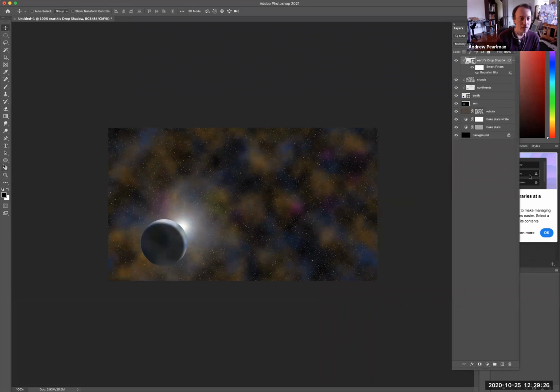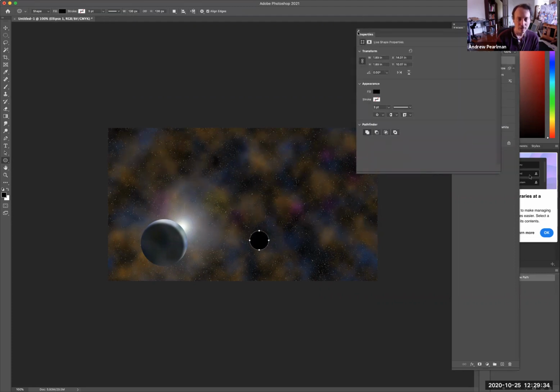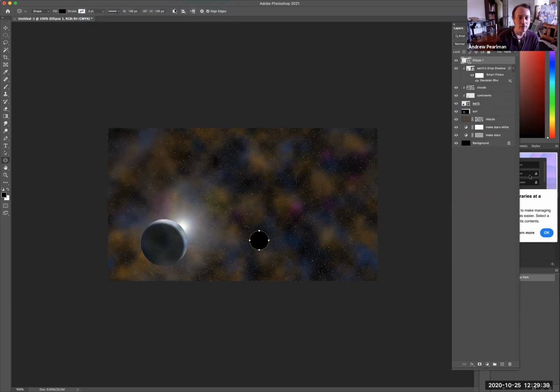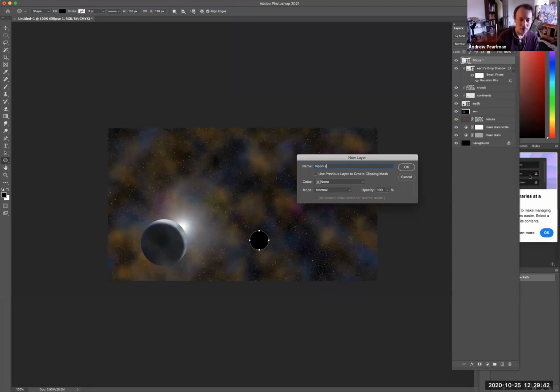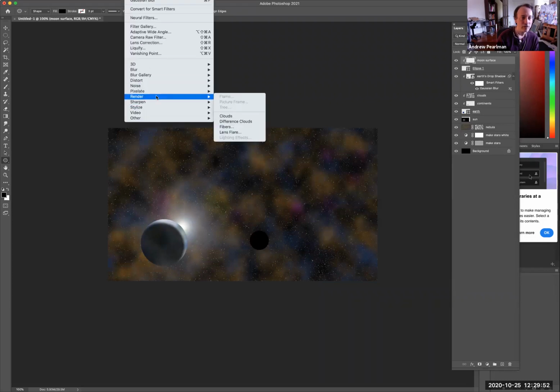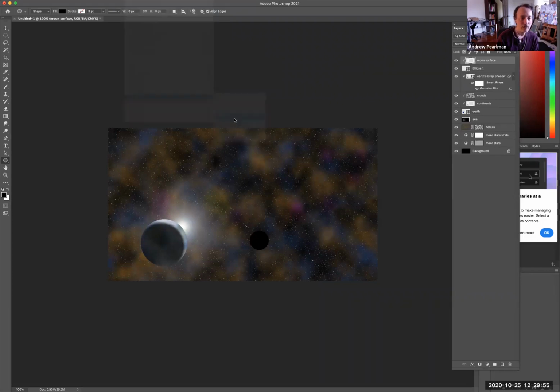To repeat the whole process, here's my moon. I will click and drag out a smaller shape like this. I will make a new layer, moon surface. I'm going to click on use previous layer to create clipping mask. My default colors were already set to black and white. So Filter, Render, Clouds. Okay, we got a nice little moon there. And then I'm going to click on where it says ellipse, double click on that, and name it moon.